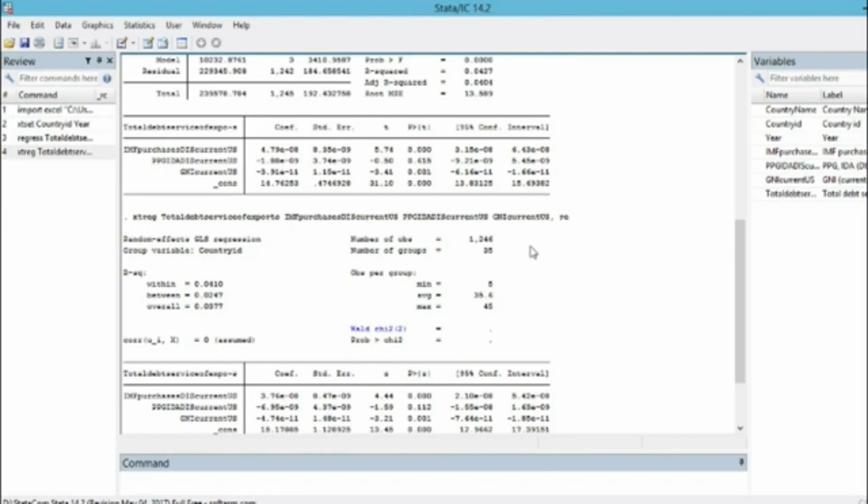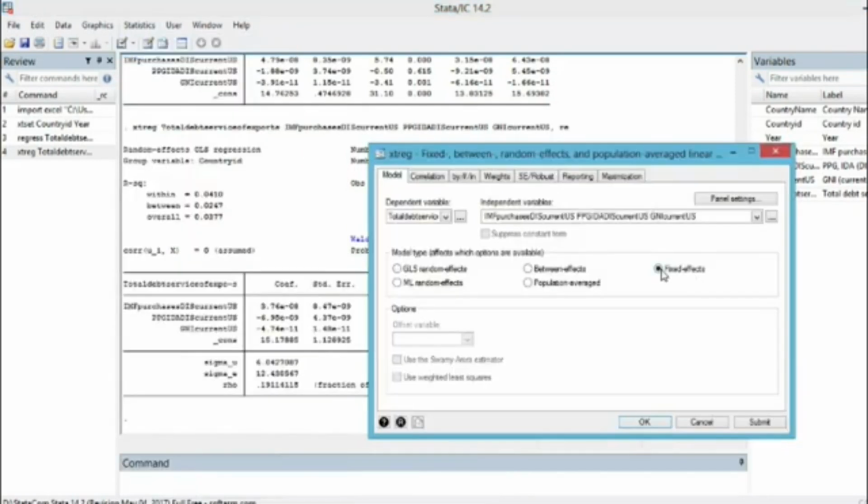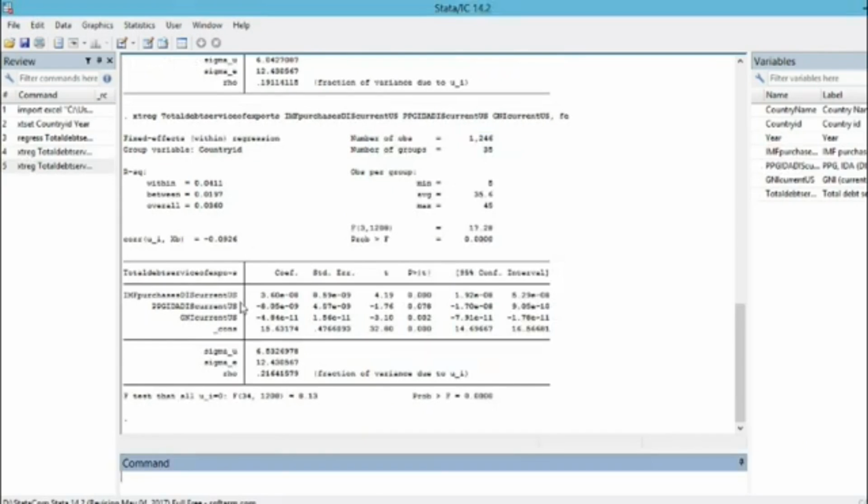We can also estimate our fixed effect model. So we just go on Longitudinal data, Panel data, Linear model, and in this case we choose the fixed effect model, and then we click on OK. We can see that our variable PPGIDA is significant at the 10% level in this case, as well as some other variables such as IMF purchase and gross national income.